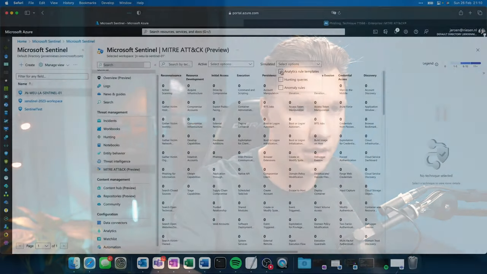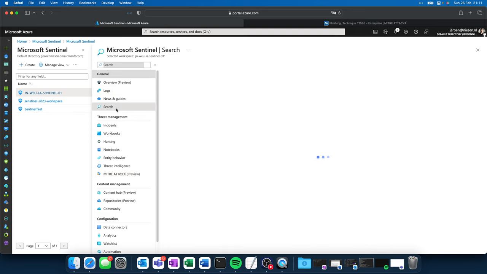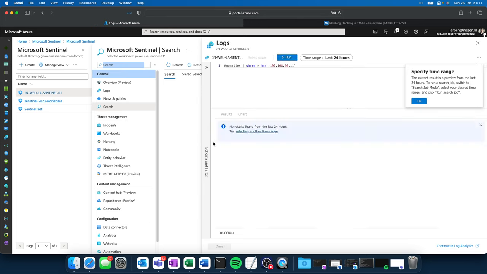So we can use the MITRE ATT&CK capabilities in Microsoft Sentinel to see our blind spots and create hunting rules around them. So let's now start. How can we start with hunting? If I go back to the Sentinel portal over here, the start of hunting is actually logs or search over here. If we have a hypothesis that a certain attacker group, which is using a certain IP address, is in our environment, we can search for the IP address over here. If I click on start over here, it will execute a query and it doesn't have results at this time.